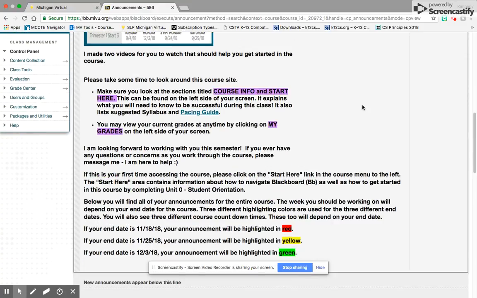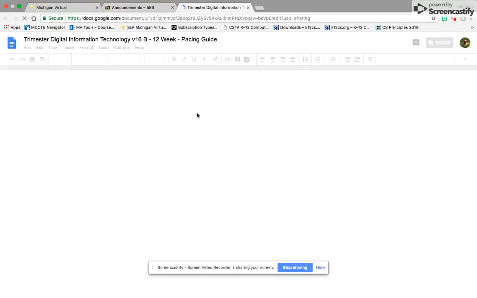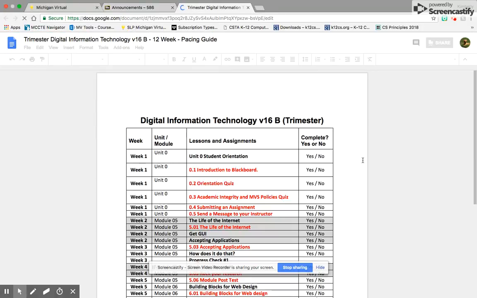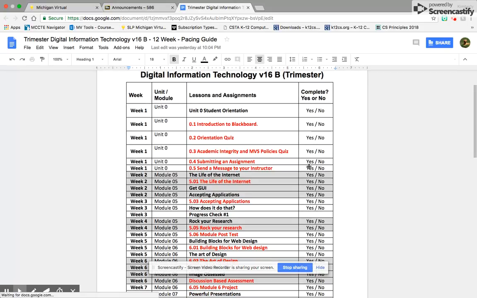Now, please take some time to look around the site, look at the course info and the Start Here button. I also have a link to the pacing guide, which I'll click on right now. It's really important for you to print out this pacing guide as soon as you can. This will guide you as to what you should be working on each week. When you're done, you'll just go ahead and complete yes.